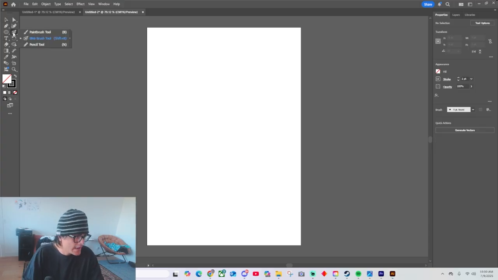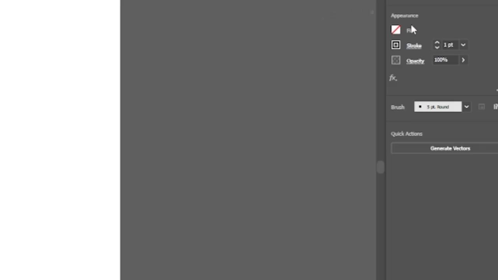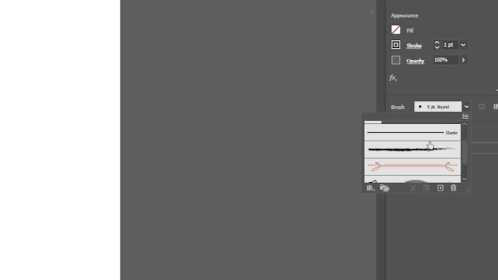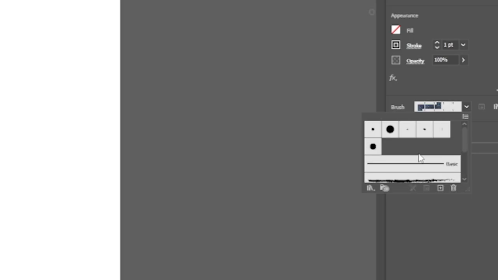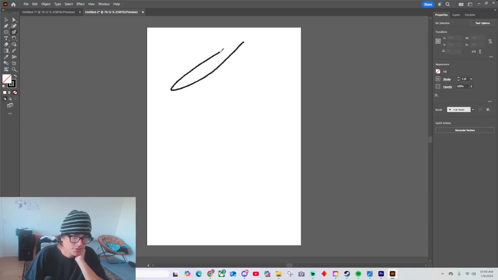You're just going to want to hold down and then hover the blob brush, or easier, just press Shift B. That's what I do, and I'll just show you how it works. In the corner here, you're going to have all of your types of brushes. This one brush is diabolical. I don't know why anyone would use that, but typically I will use the 5-point round or the 15-point round, depending on how thick I want it to be. And then obviously all you got to do is just draw.